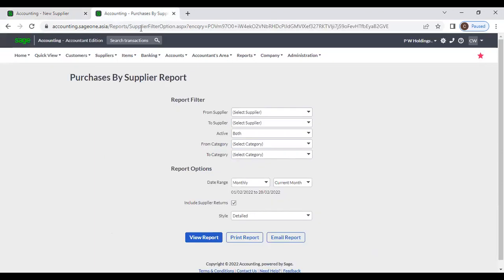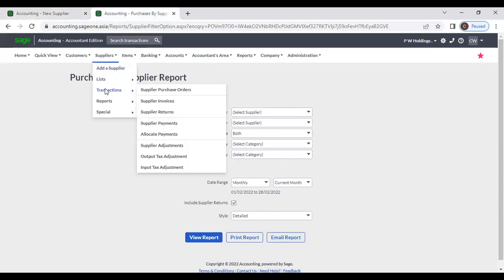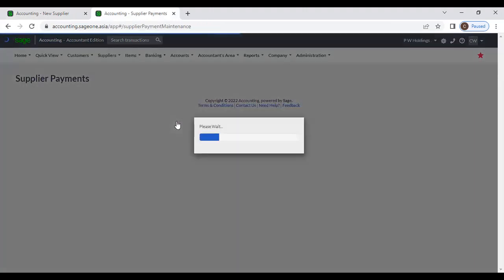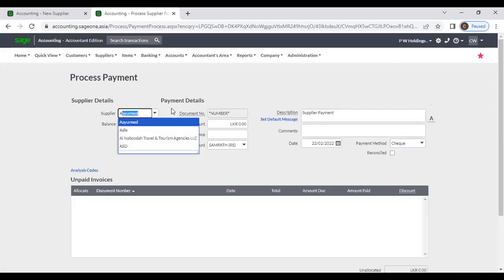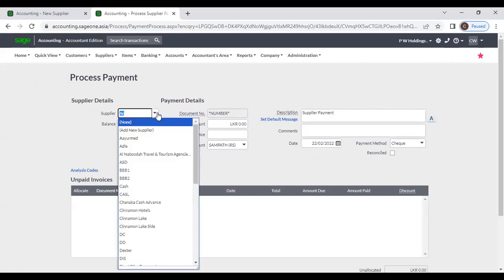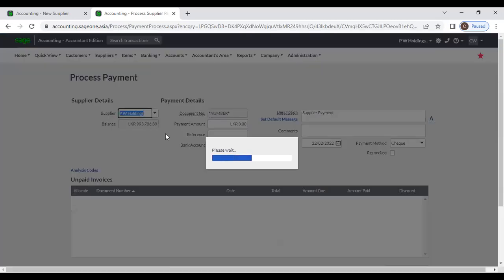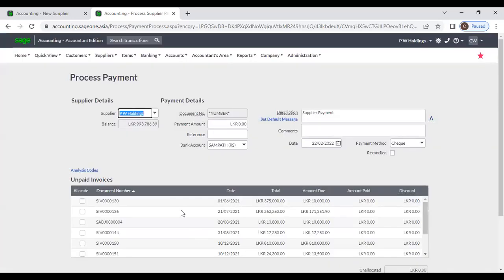Okay. You'll check one. Go to suppliers transactions, supplier payments. Click add supplier payment and select supplier. Now this supplier has outstanding invoices. If you enter any amount here, the system will automatically allocate that payment to the oldest invoices.